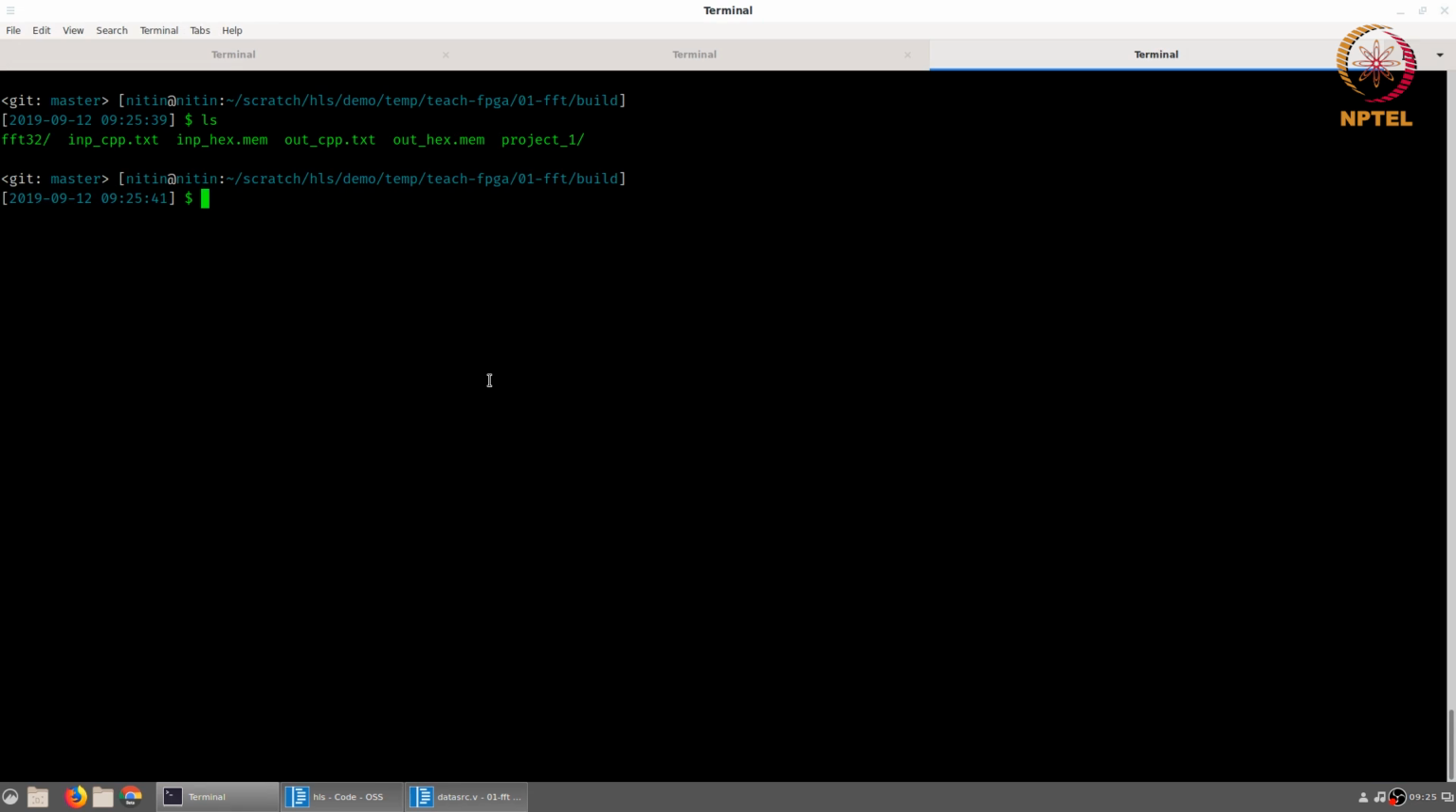We are now ready to create the Vivado project for implementing the design on hardware. We will go into the same build directory where we first created the Vivado HLS project, which is the FFT32, and also the earlier project that contained the demonstration of the ILA and VIO. This same project directory also contains two .mem files. One is the input hex and the other is the output hex. These will be used in our present project for providing the input and the expected output.